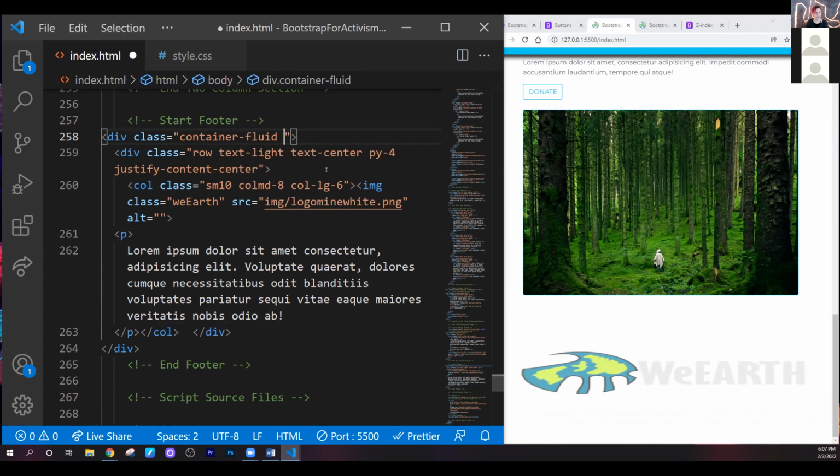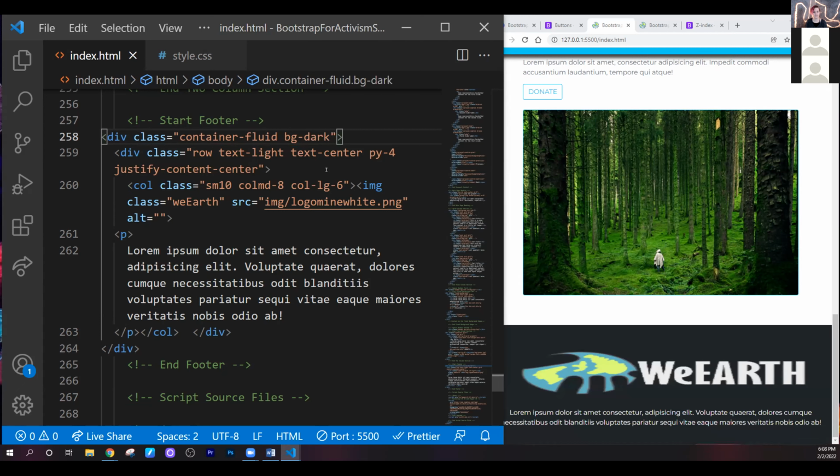So up here, this is where the difference between a container and container-fluid comes into play. A container is like this size with no space on the end, so it would have an end at the beginning. Container-fluid continues to go off into infinity. And we're going to say bg-dark. When we save that, there we go. That's a lot better. We've got some information there. We can read it now. We know that the stuff that we're writing is showing up.